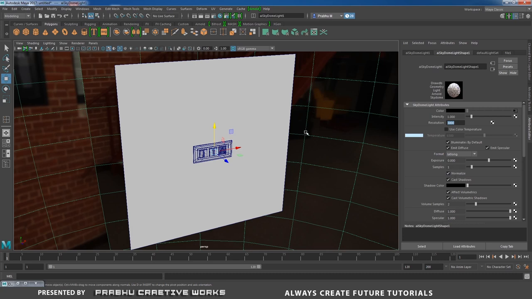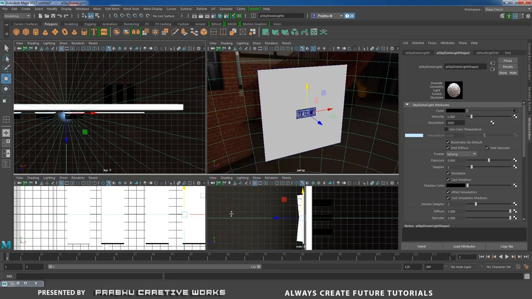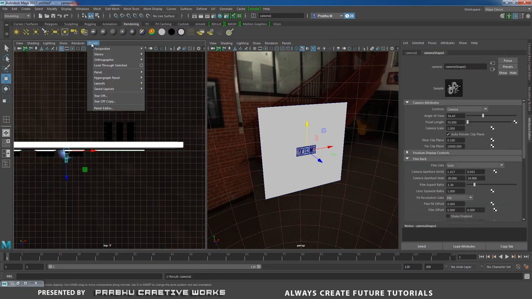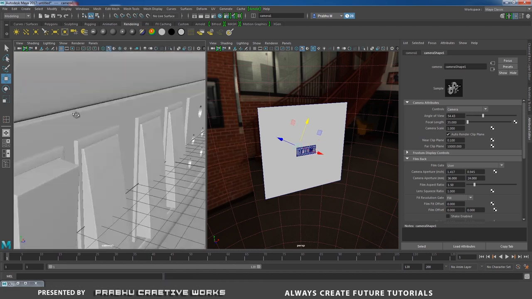I open my Arnold render view. Before that I need to set my camera view. Click spacebar. So I want to drag my viewport like this. So here I need to set my perspective view. Here I need to set my camera view. Go to rendering and click on create camera. Go to panels, perspective, and choose camera one. Now I set my camera view like this.